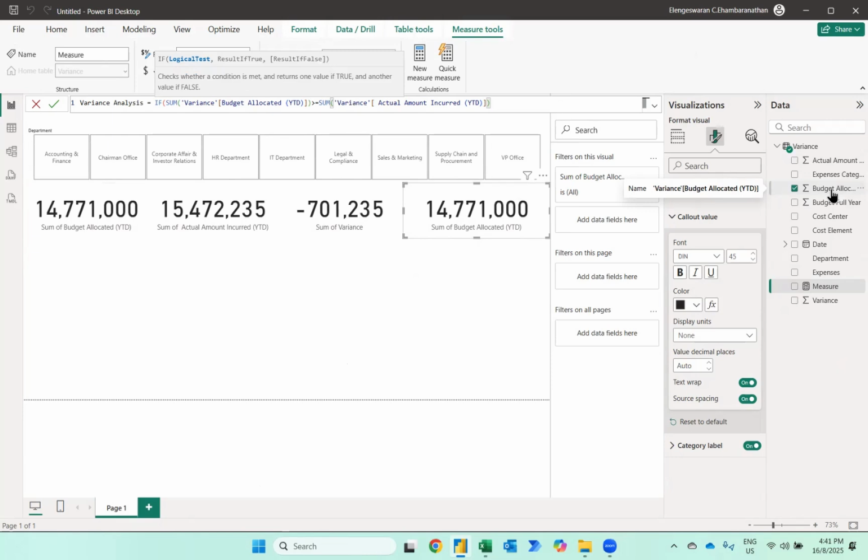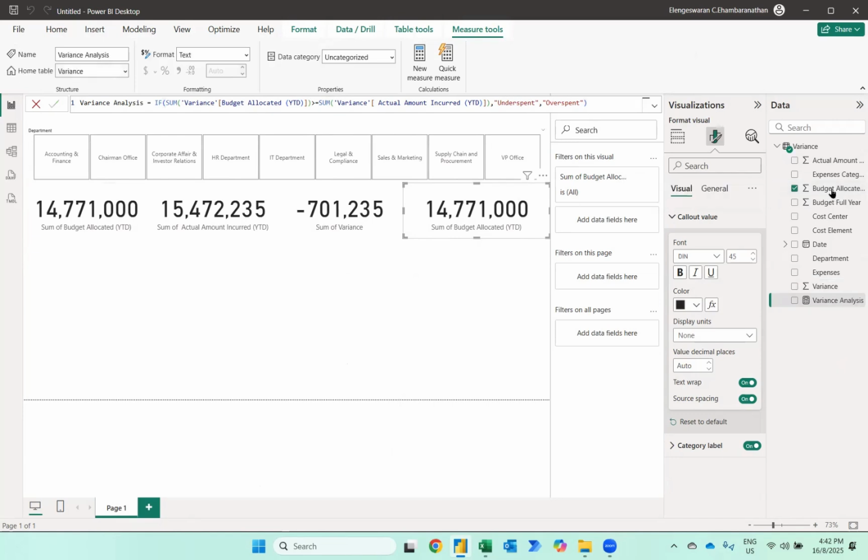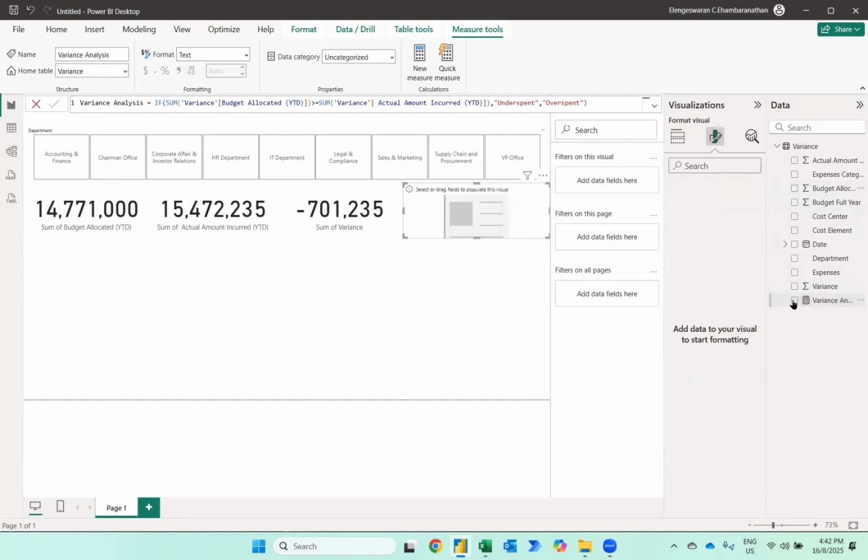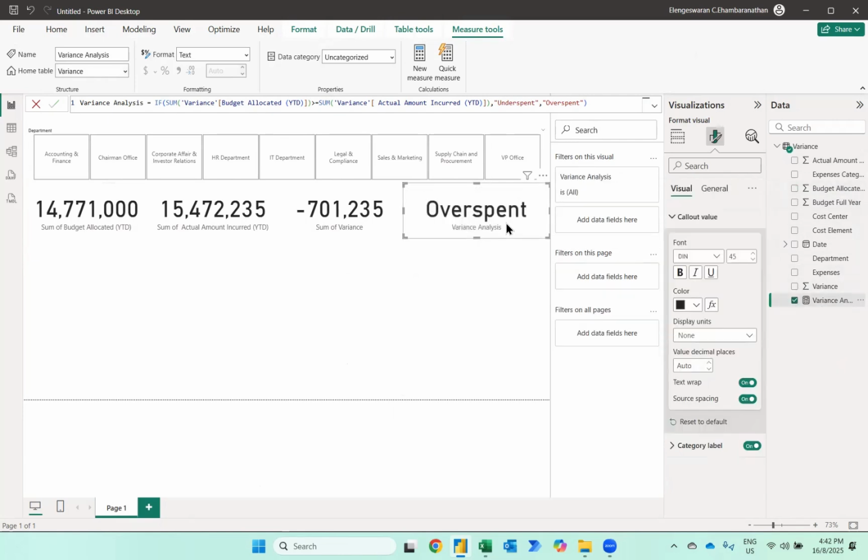So if budget is greater than actual, the name will be underspent. Otherwise, it will be overspent. And close the apostrophe, close the bracket, and you press enter. Once you press enter, you will notice that here we'll have variance analysis. So unselect the budget, select the variance analysis. So right now we will have the name over here.